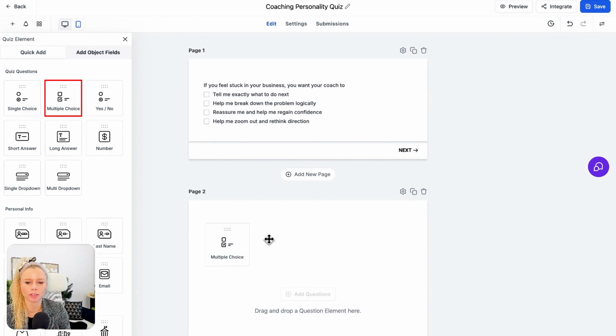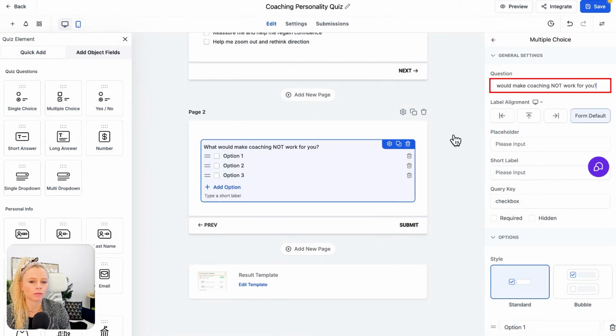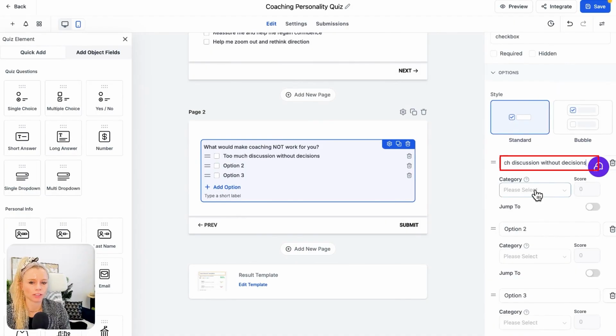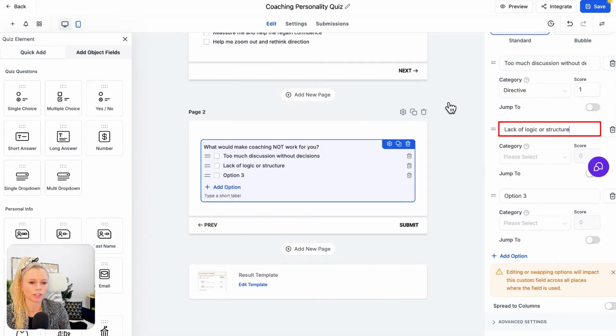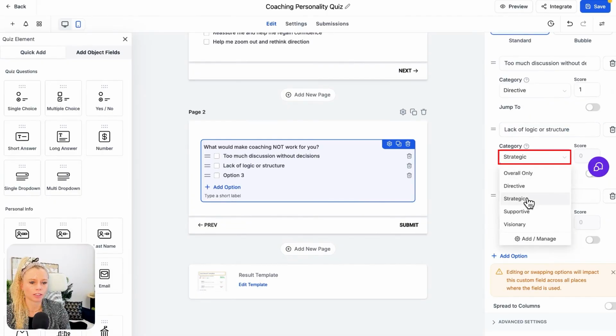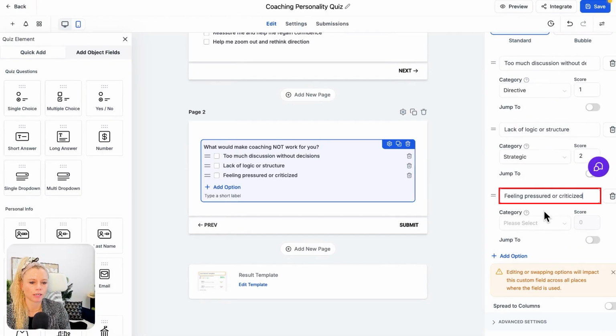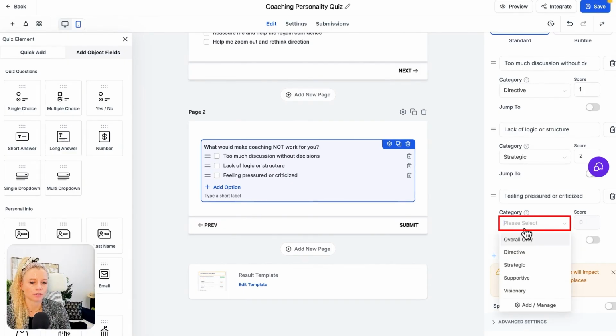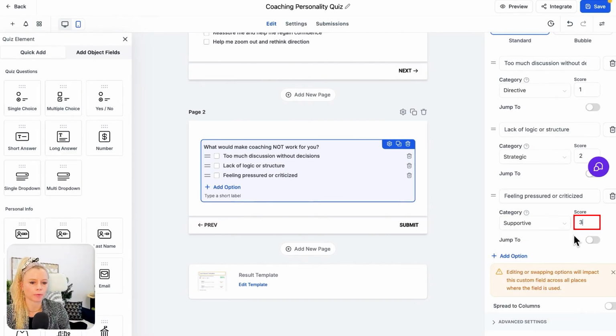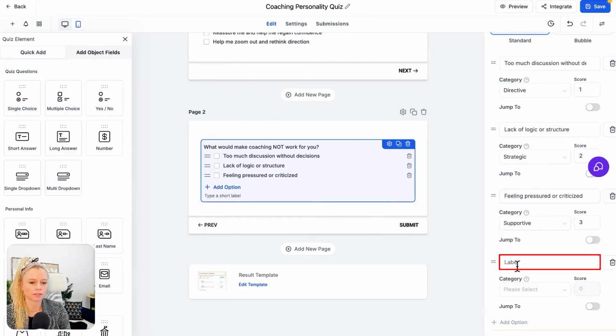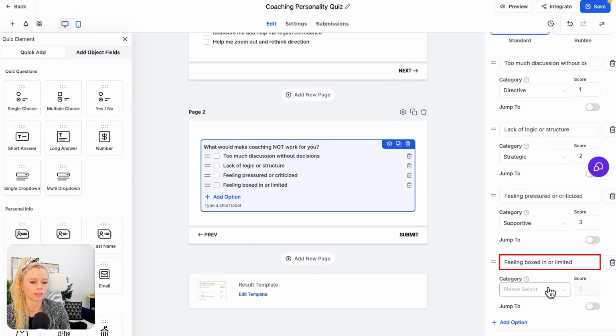Let's add multiple choice. Let's add the question, what would make coaching not work for you? Let's add option 1, too much discussion without decisions, which would be directive, score 1. Option 2, lack of logic or structure, which would be strategic, score number 2. Feeling pressured or criticized, category would be supportive, number 3. Add one option. And the last option would be feeling boxed in or limited, which would be visionary, and we give it the score 4.